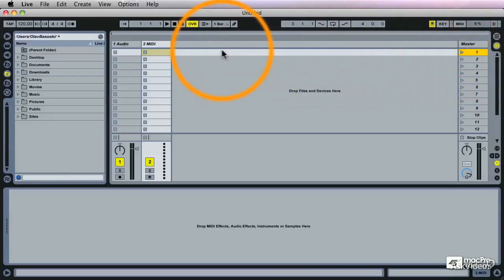This row, for instance, can be a scene. It can contain clips from all the tracks in your session, like these. So if you have more tracks, a scene can start clips on those tracks too.